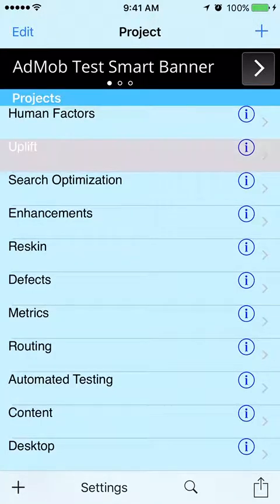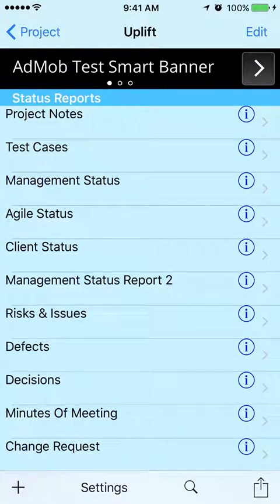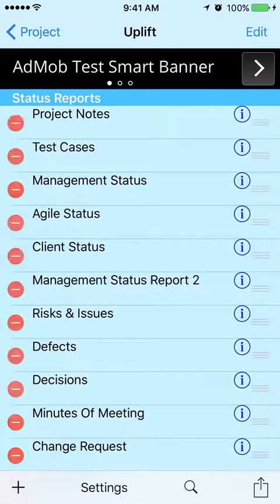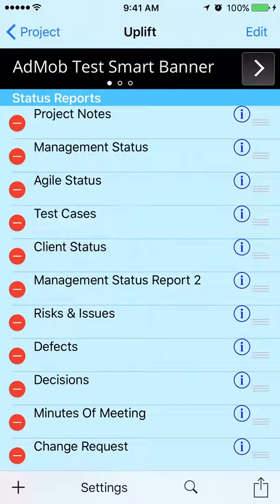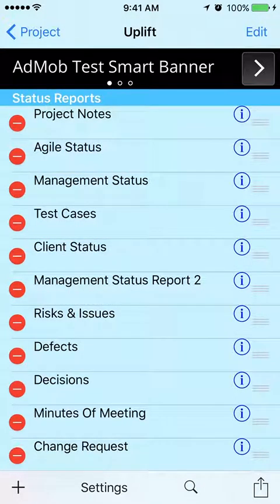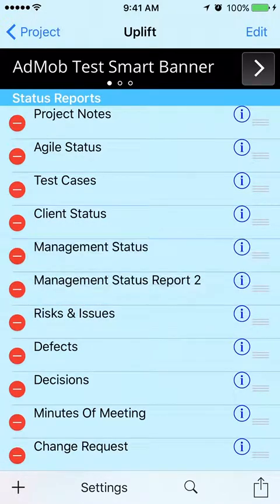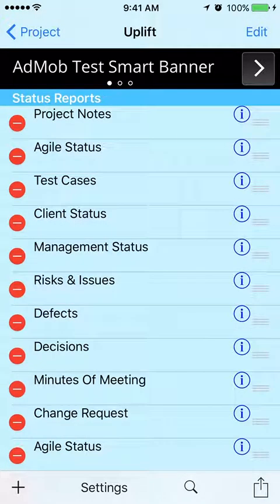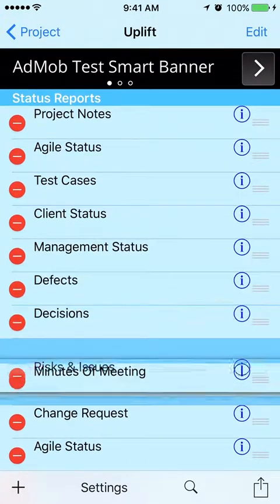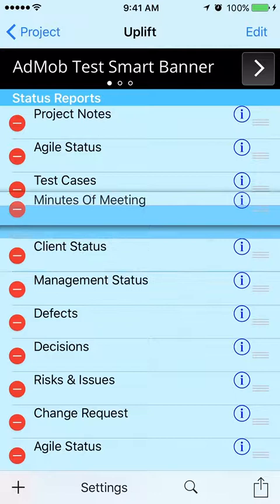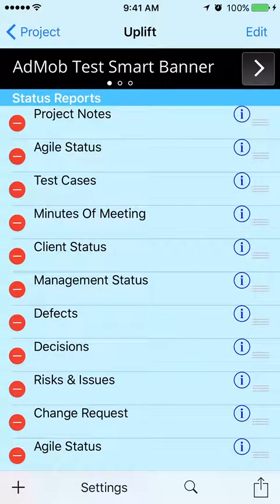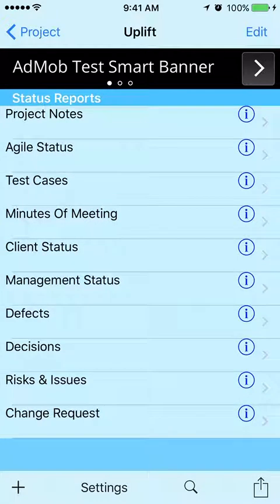You also have reordering on the status reports view. So if you had your project notes, you might want to keep up at the top. Maybe your test cases, you're not going to work on that. Agile status, you need that every day. Management status, you're only going to do that like once a week. The secondary management status, you don't need. Risks and issues, well, you're not really having any problems right now, so you're just going to downgrade that. You're having a lot of meetings planning for the new initiative, so you're going to bring that up. And so you got it reordered the way you want the status reports viewed.